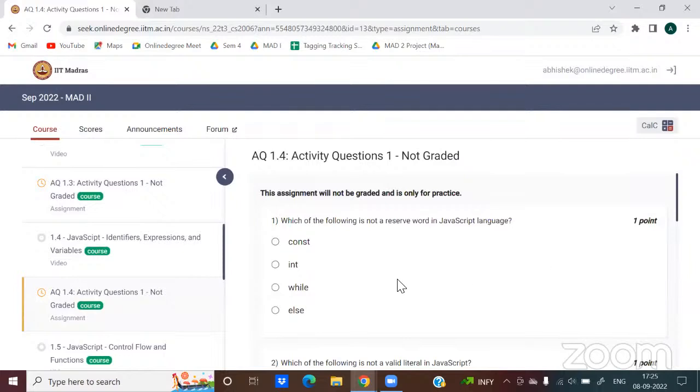So again, we have come down to the JavaScript based questions. The first question here is asking, which of the following is not a reserved word in JavaScript language? Reserved words cannot be used as identifiers, as they already have some special meaning in the language. If I talk about const, I already told you that there are three ways through which you can declare variables in JavaScript: var, let, and const. So const is used to declare variables, so that automatically becomes a reserved word or a keyword.